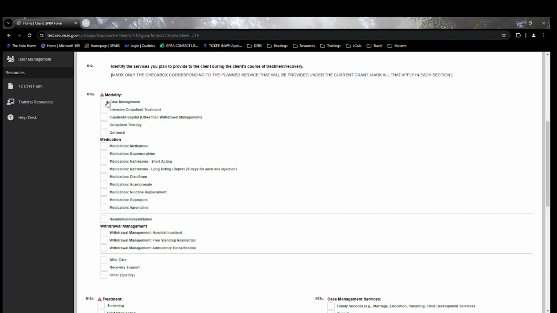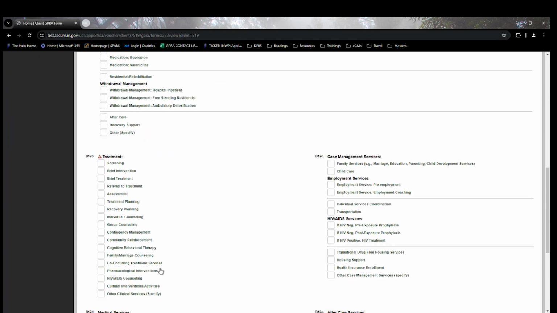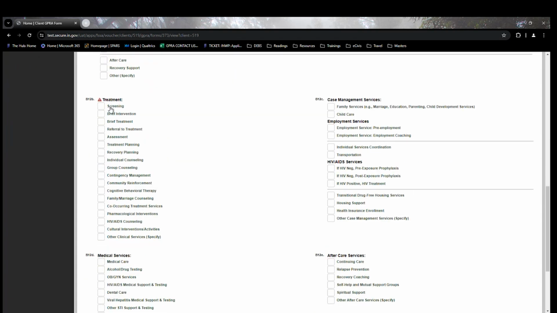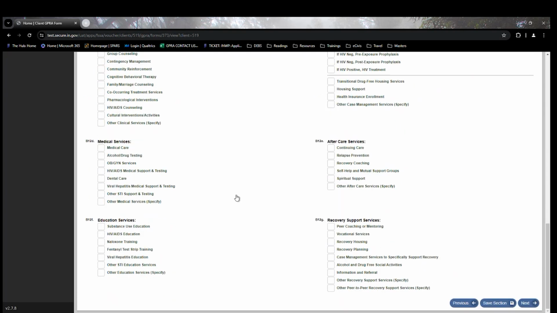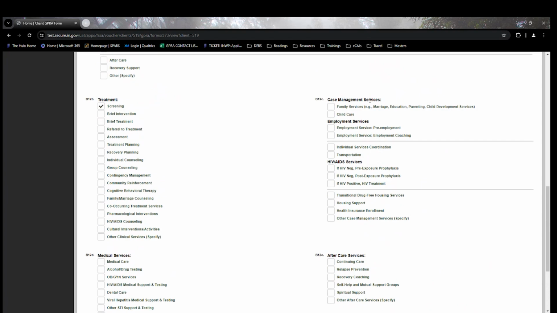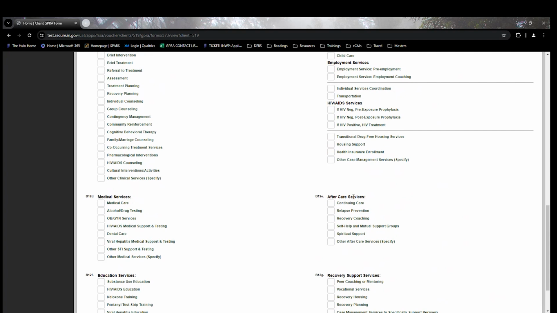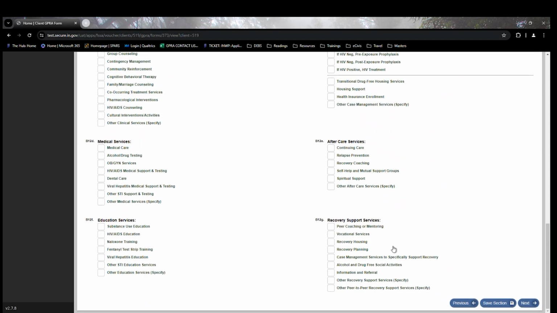You must select at least one modality right here in this section. You must also select at least one treatment of this section. But then for the following sections like medical services, education services, case management services, employment services, HIV and AIDS services, aftercare services, and recovery support services, there is no red triangle with an exclamation point. So these are not required to list any type of service specifically for SOAR grant clients, unless you plan on offering them.